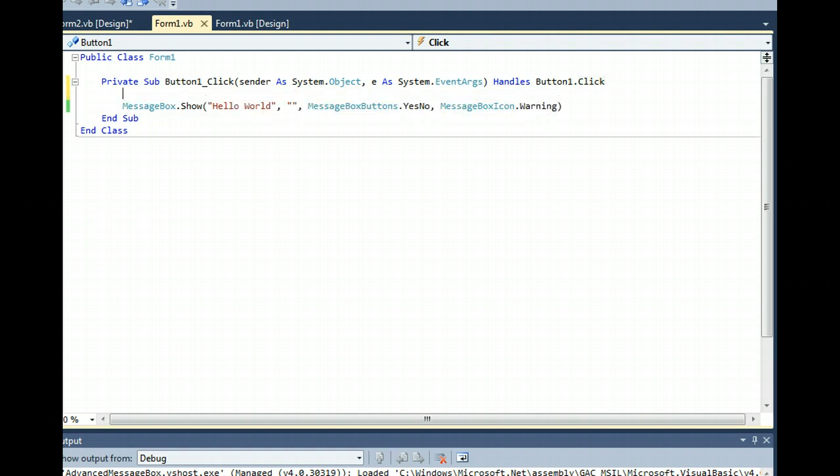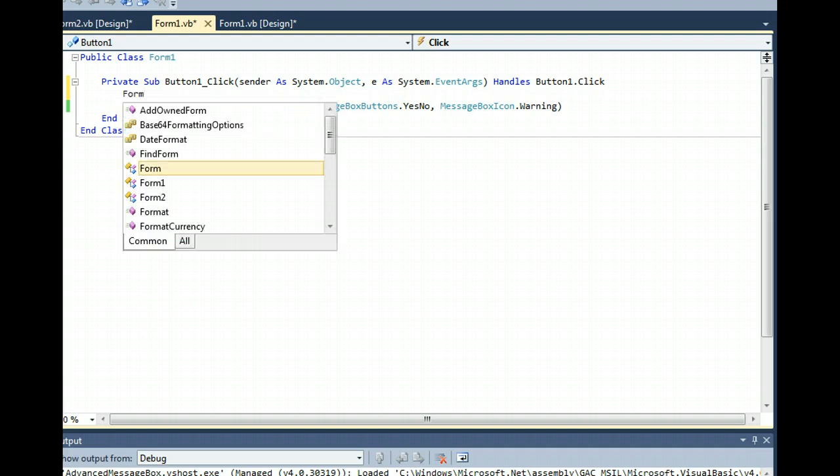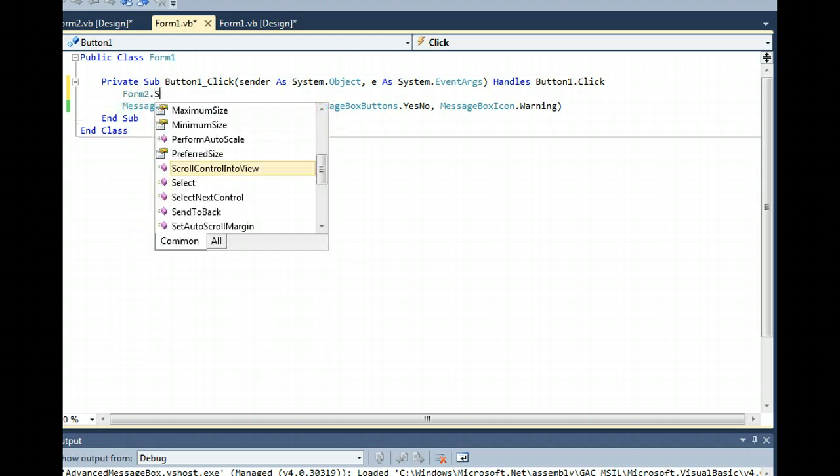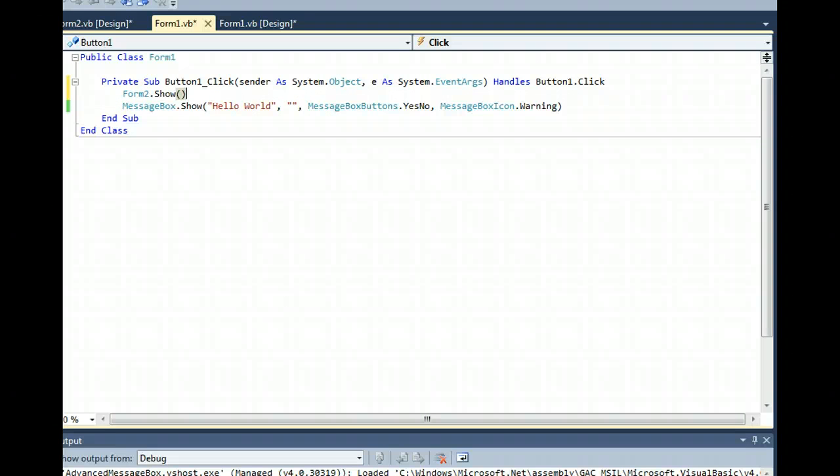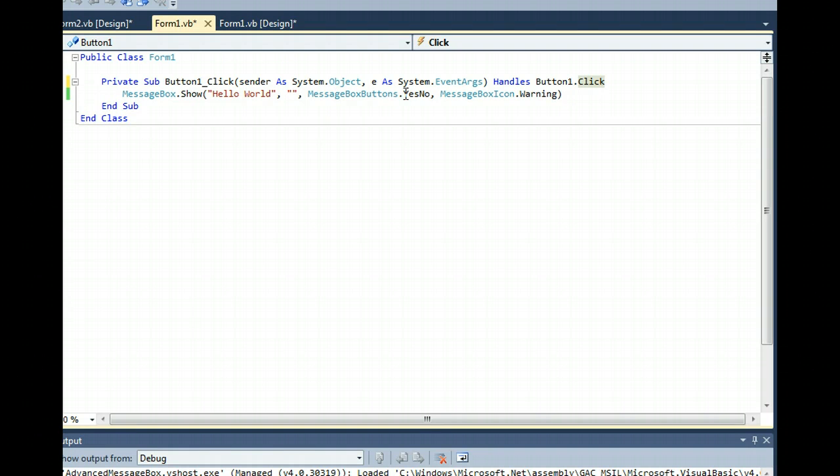If you were to do that, you would have form2.show instead of messagebox.show. But message boxes are built into Visual Basic, and they're convenient because they do have a couple different variations, as I'm explaining in this video. Okay, moving on. How do you control or know whether the person clicked the yes or the no? That's what I'm going to explain now.